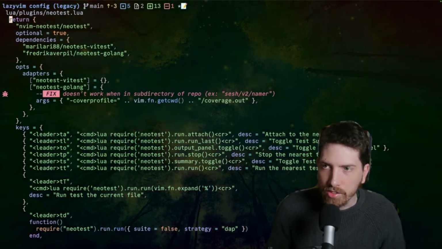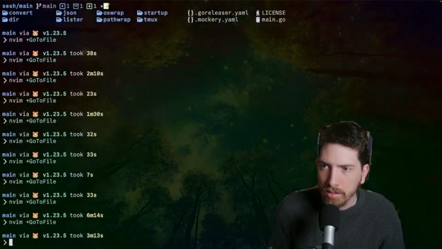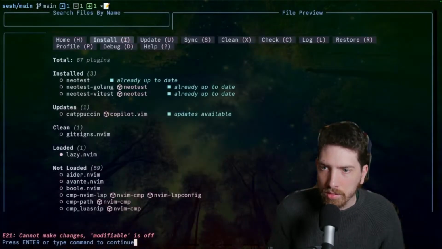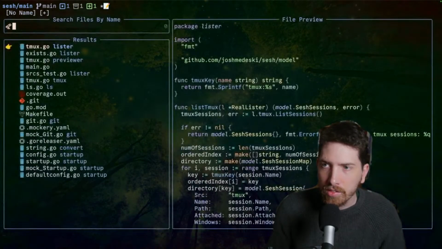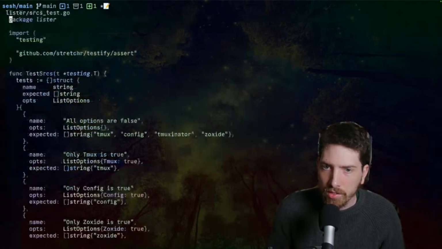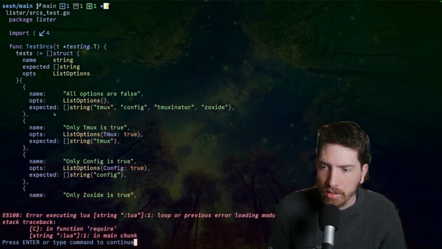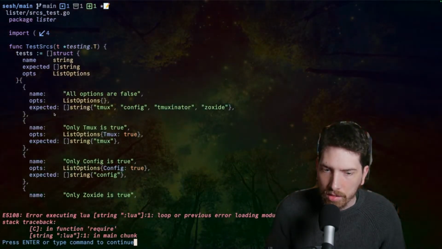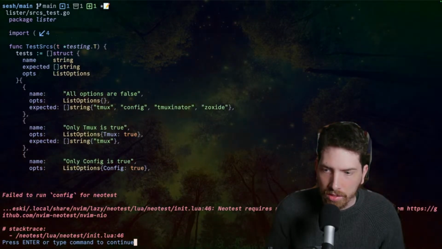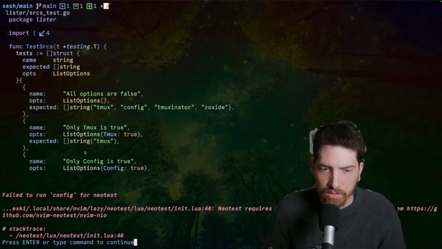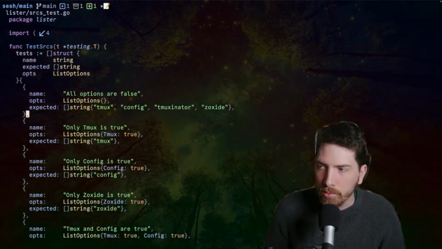So let's see how this is going. So main. There you go, installed, very nice. And then we'll do a test, like sources tests, and we should be able to just run. Error loading module NeoTest. NeoTest requires NVim Neo to be installed. NVim Neo. What is this?